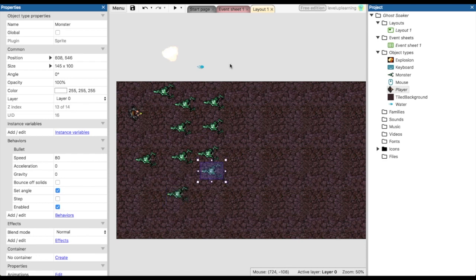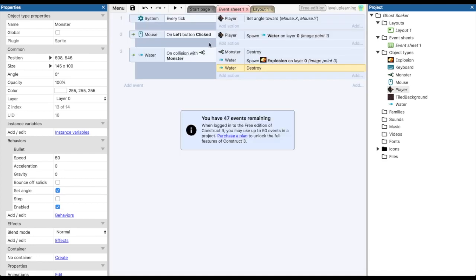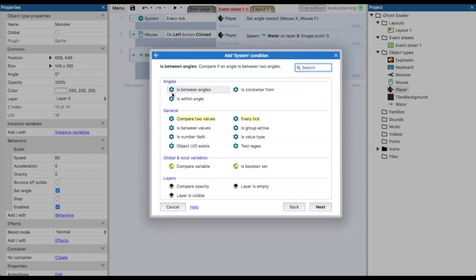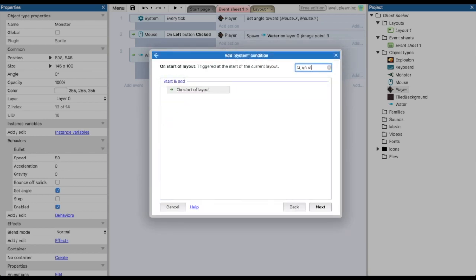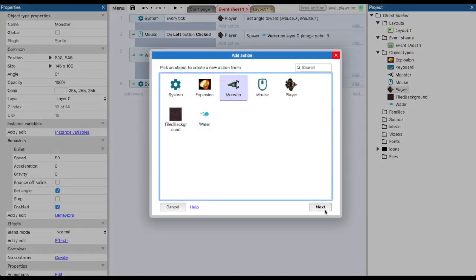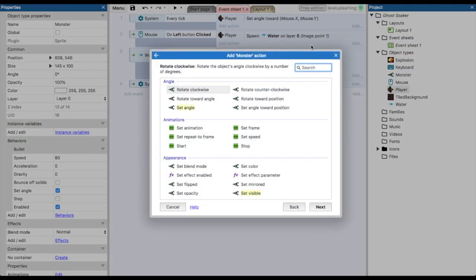All right. Now what we're going to do is we're going to make these monsters just a little bit smarter. They're kind of running away from us, where they're the monsters. They should be running towards us. We're going to set a condition here in the system that once the start of the layout, so on start of the layout, so when the game starts, we want the monsters to do something. What do we want them to do?